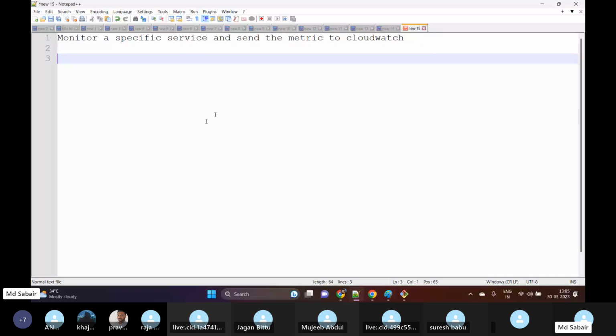Apart from this, whatever script I'm trying to use now, this is the use case for batch scripting. In an interview, they will be asking, have you worked on batch script? If you say yes, what was the purpose? So you can say that we have written a batch script to monitor a specific service and configure the service to CloudWatch to send the metrics. Okay. So let us try to work on this now.